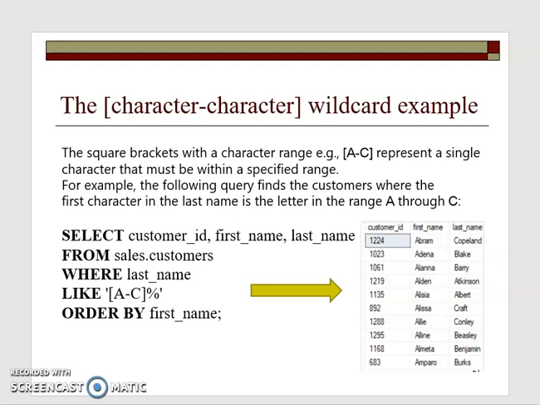For example, the following query finds the customers where the first character in the last name is the letter within the range of A to C. So in other words, you see where the percentage sign is. We're saying that we're looking for all the last names whose first character ranges through A, B, and C. If the percentage sign was at the beginning of the square brackets, we would be looking for all the last names whose last character is either an A, B, or a C.